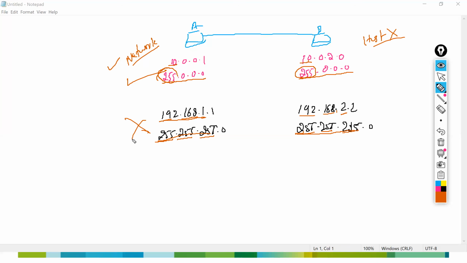The devices understand based on the subnet mask. We use the IP address only for identification, but for communication, the devices understand whether they are in the same network or a different network based on the subnet mask. The subnet mask decides whether they are in the same network or a different network. Here the subnet mask is the same, but the network IDs are different, so it's not possible to communicate between source and destination.